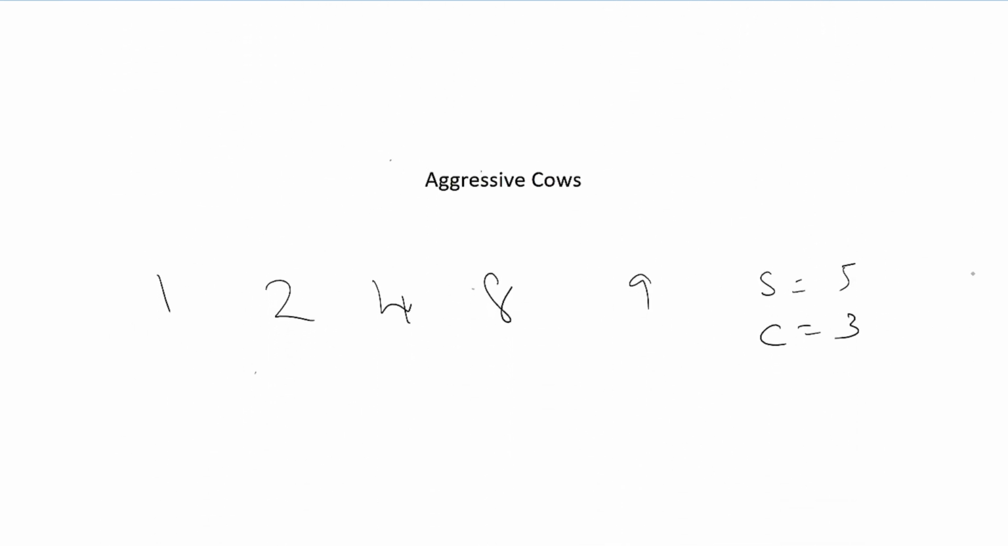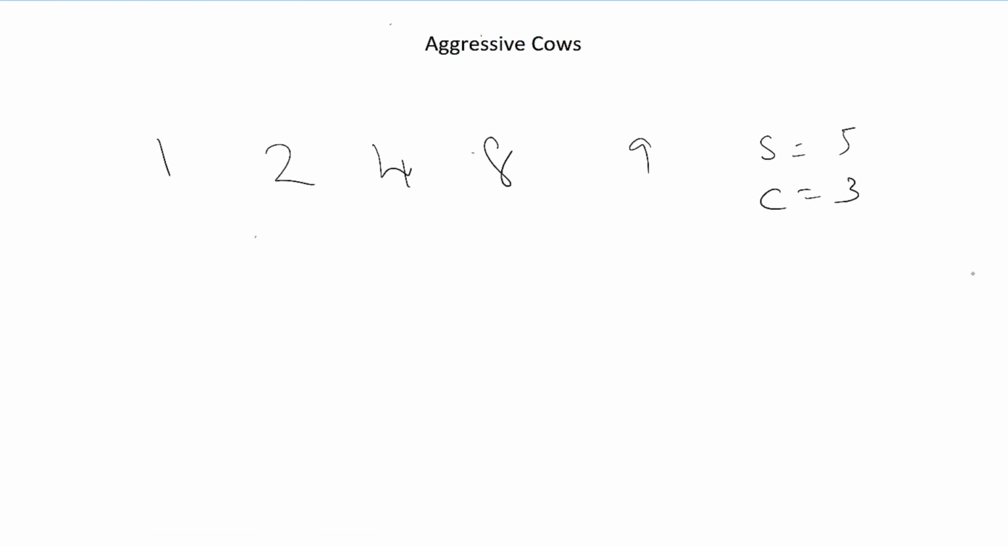Now we have another problem known as aggressive cows. The problem states that we have S number of shelters, which is 5 here, and C number of cows. We need to put each cow such that they are far away from each other, and we need to find the minimum of that distance.